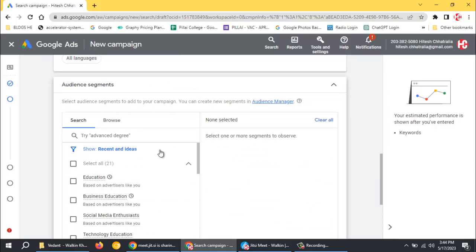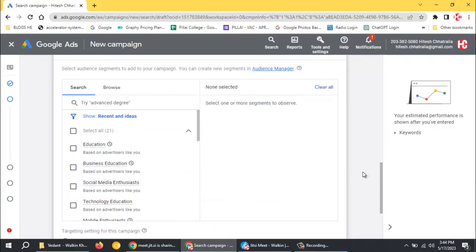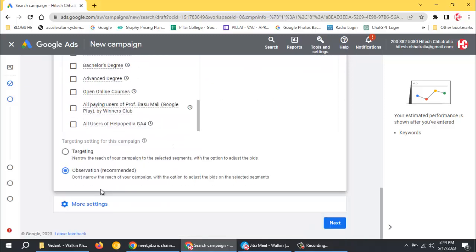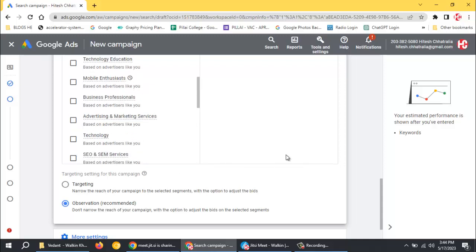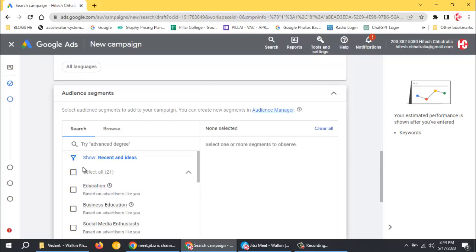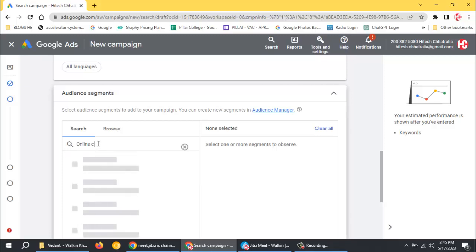In this case I can select my audiences by the category related to me. Over here there are some recent ideas, the categories of the people which I have selected in my previous ads. Now if you are doing ads for the first time, you will not see these options over here. You will see this place as blank. In that case you can even search over here. Say I can search for online classes.